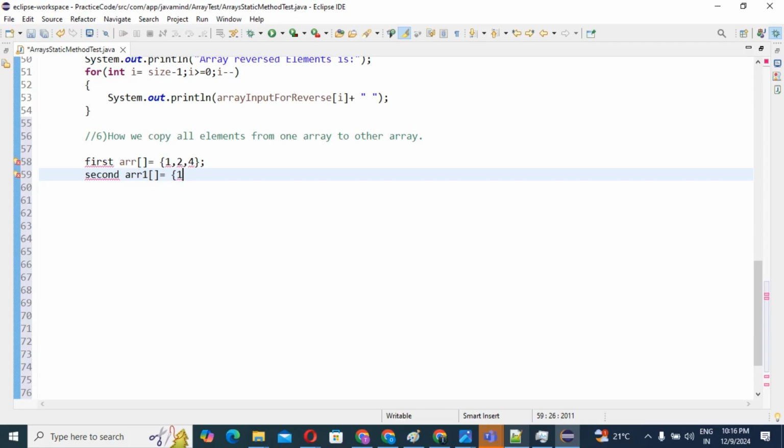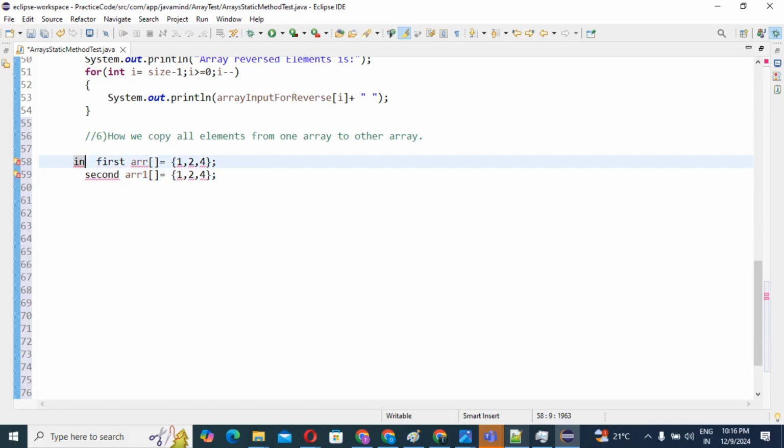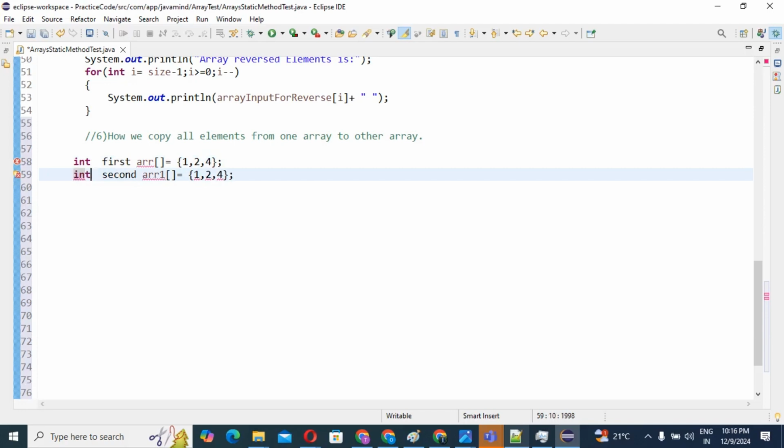Then guys 1, 2, 4. So guys, how will this element be copied? First you will have the type of the array. Suppose this is an integer array, and suppose this will be a float array. It isn't possible.